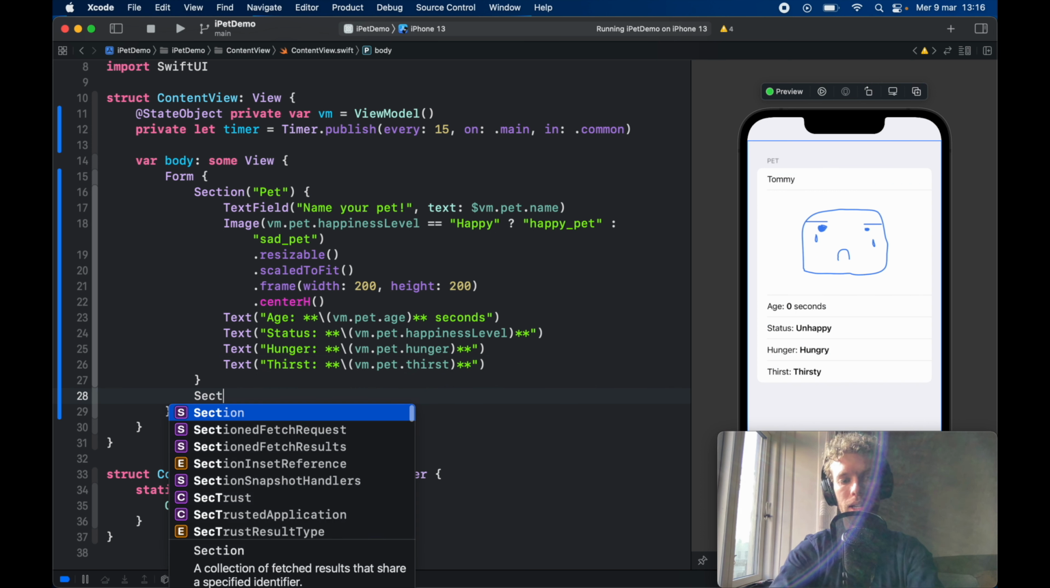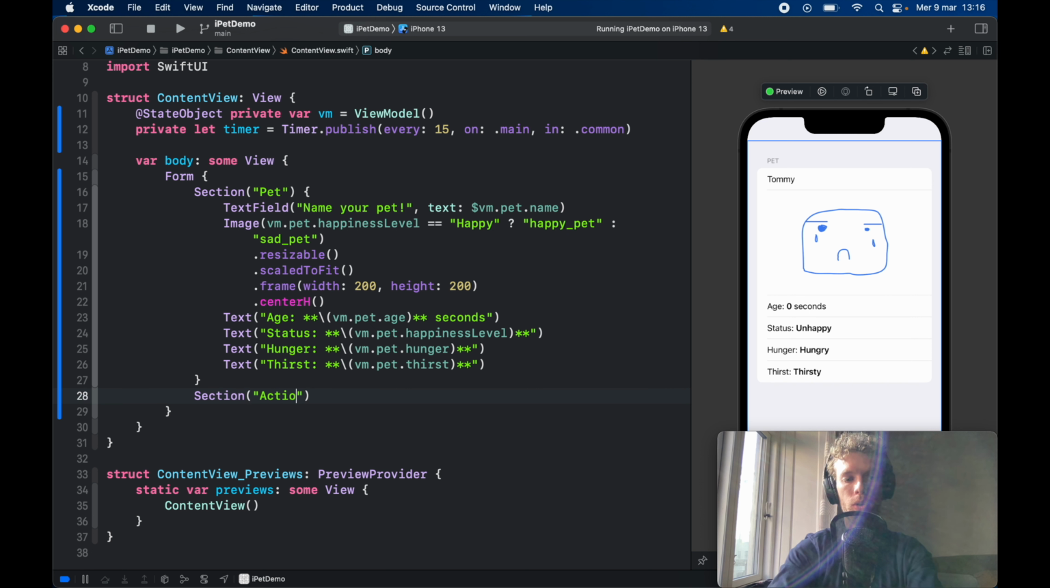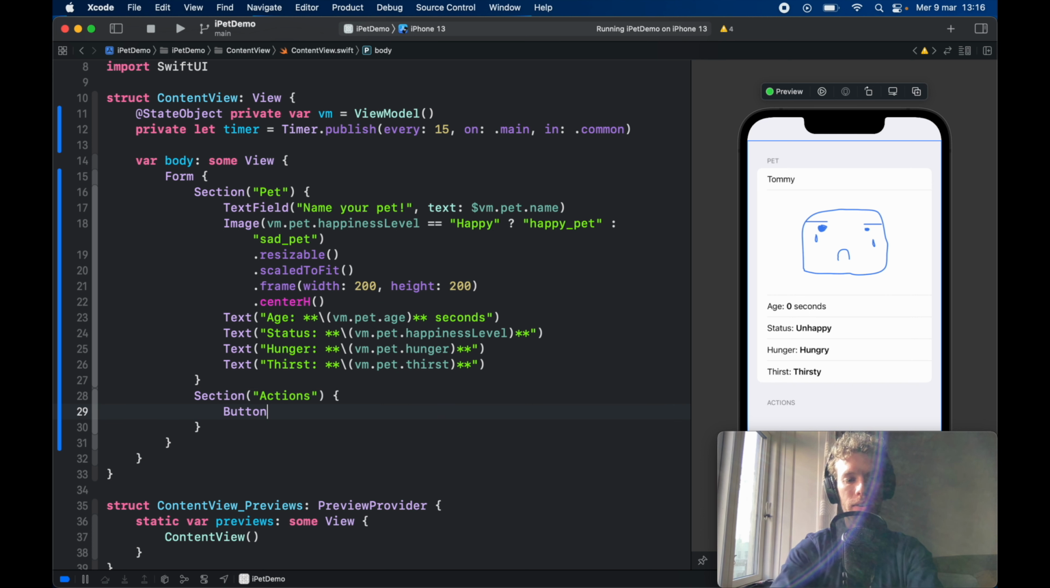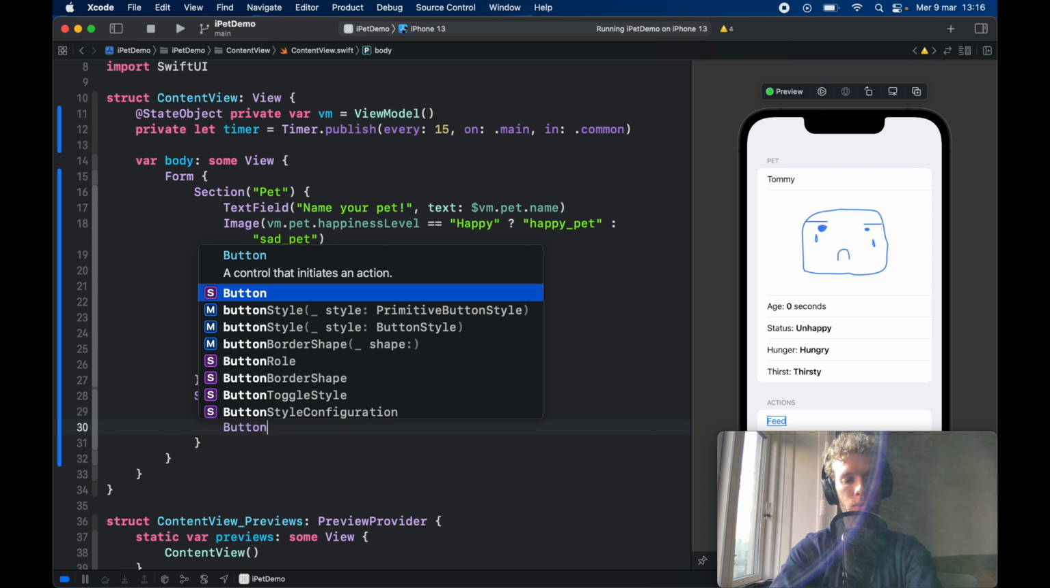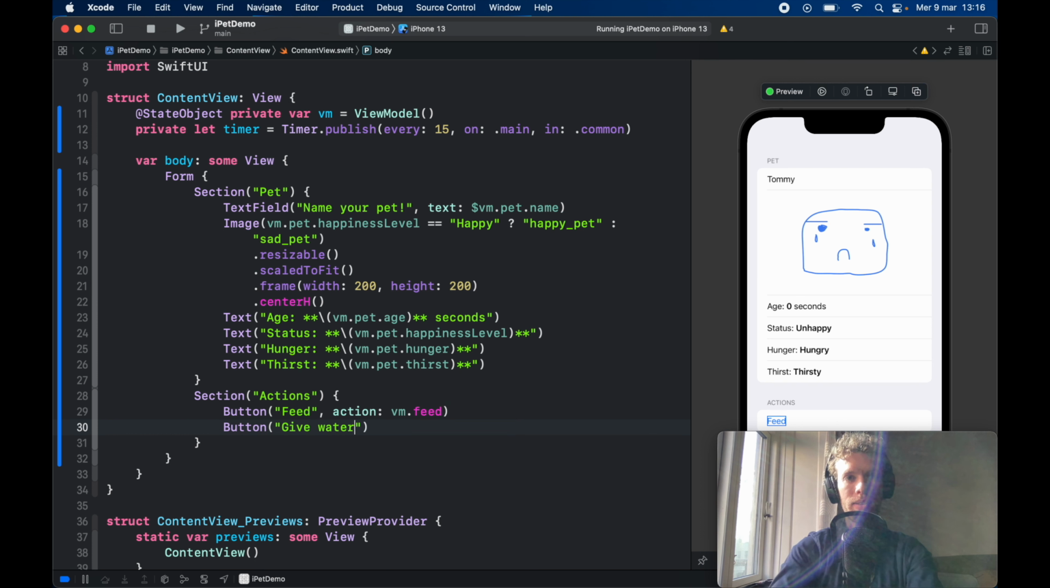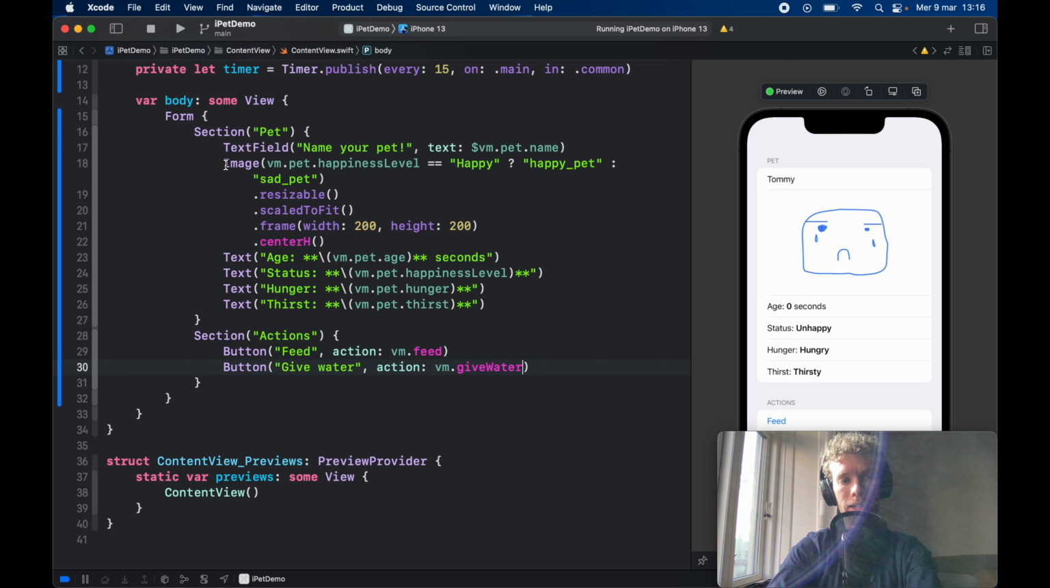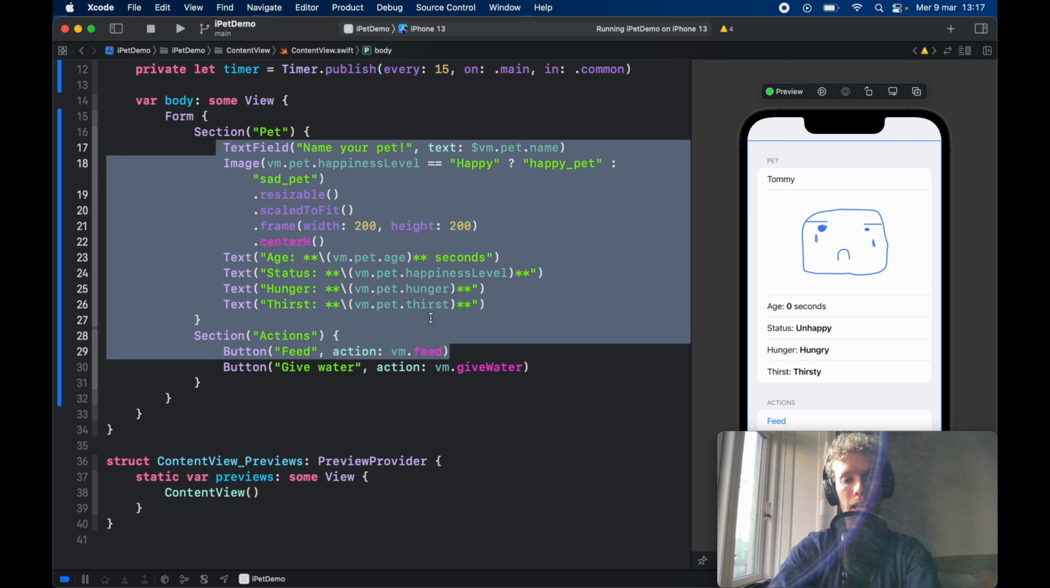Under this section, we're going to have another section which we'll call our actions. And first we're going to have a button that says feed, so action vm.feed, and a button which will allow us to give water to our pet. So give water, action vm.giveWater.